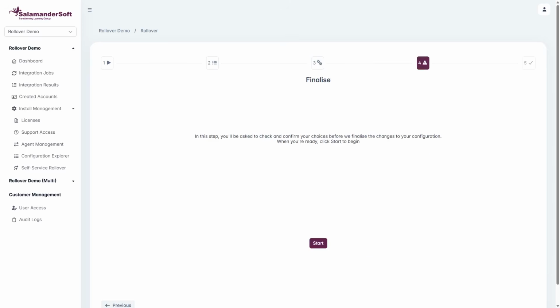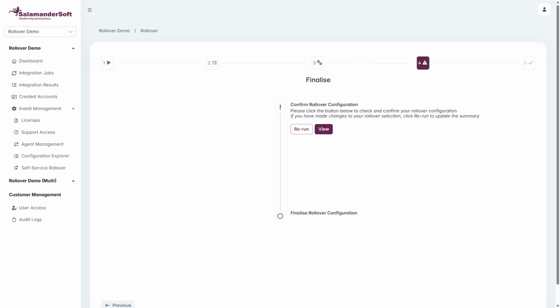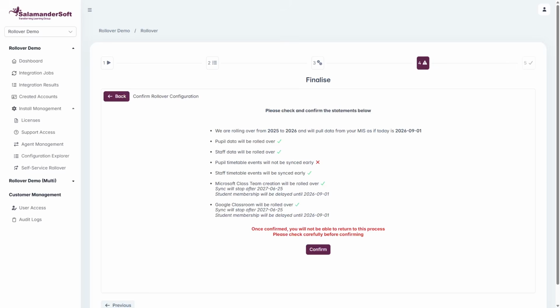In this step, we'll ask you to check and confirm your choices before we finalize the changes to your configuration. Once you've confirmed your choices, you won't be able to return to the Rollover tool, so please check carefully before you confirm. Once you're happy, click Confirm to continue.